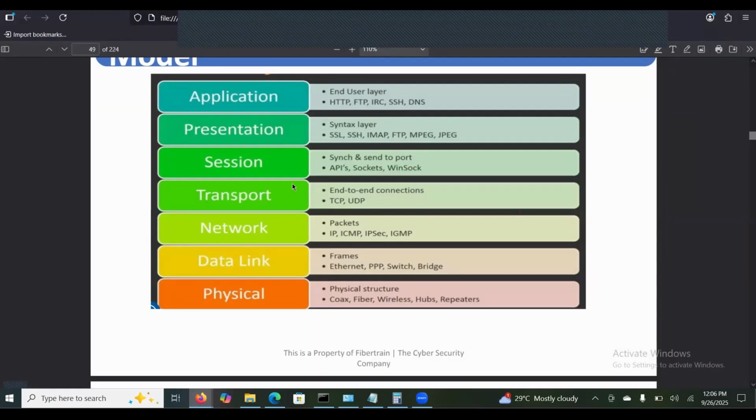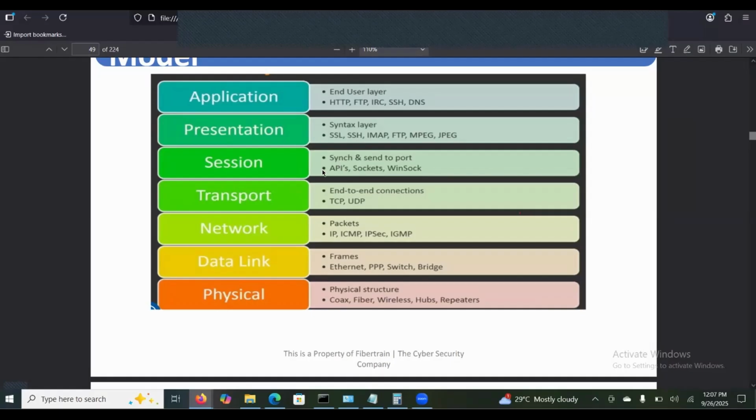Just like when you log into Facebook now. Anytime you want to log into Facebook, they ask you for your username and password. Anytime you click on login, your session has started. So maybe you disconnect, you log out, and your session has been terminated. So we have different protocols working inside this session layer: API, sockets, and WinSock.